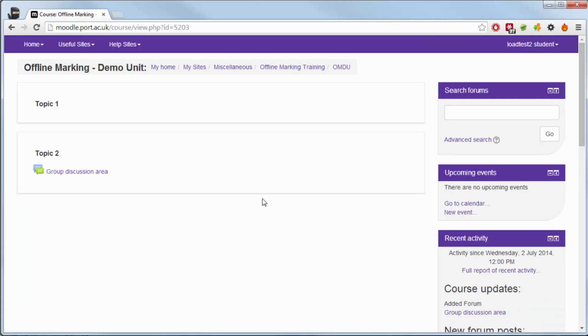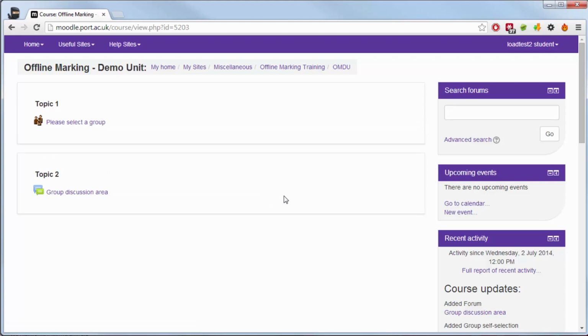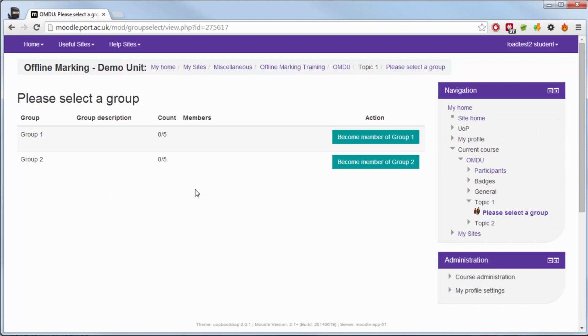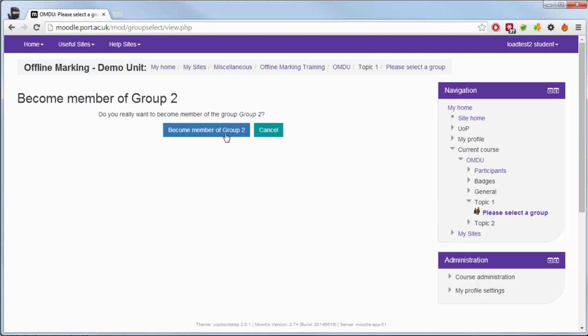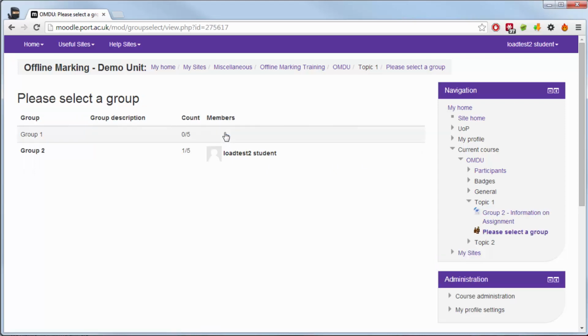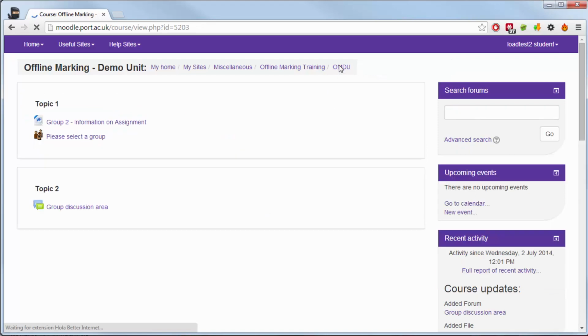So now as a student again, if I refresh the page, I've now got the group self-selection there that says please select a group. So as a student, I'd come in, select that group, and then choose which group I'd like to become a member of, be it Group 1 or Group 2. So the student then does the selection process for you without Moodle having to auto-generate random groups, or you having to go through and create a group with all the students correctly in, which could take quite a long time depending on how many groups you're creating.